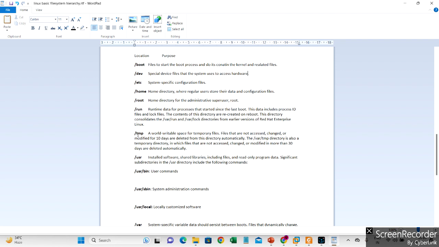One more important directory is /tmp. /tmp is a world-writable space for temporary files. Files that are not accessed, changed or modified for 10 days are deleted from this directory automatically. The /var/tmp directory is also a temporary directory, in which files that are not accessed, changed or modified for more than 30 days are deleted automatically.